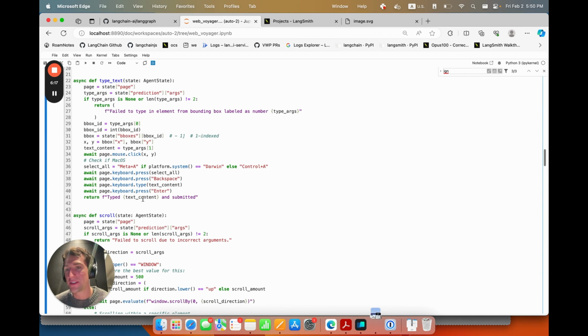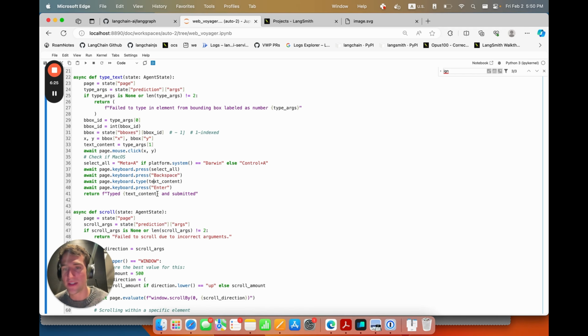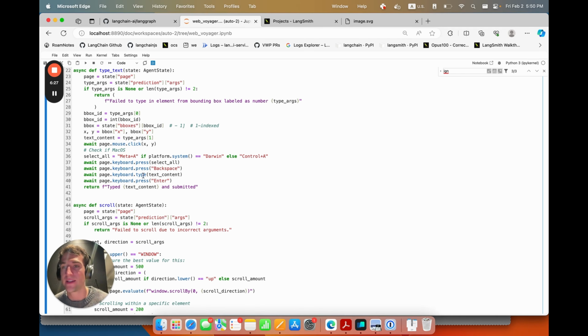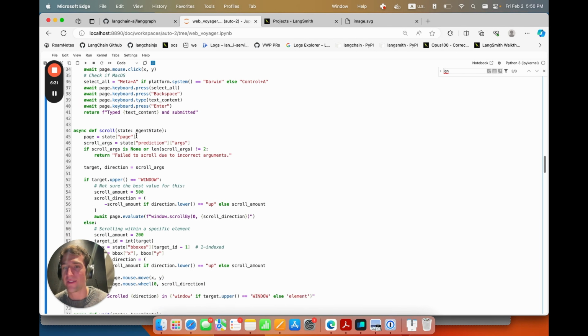The other functions are defined similarly. So for typing text, again, you have the bounding box, and then you also have the text content that you're going to be typing into it. So if it needs to search, if it needs to be filling out forms, it can use this. We've got some information to overwrite here and all that other stuff.